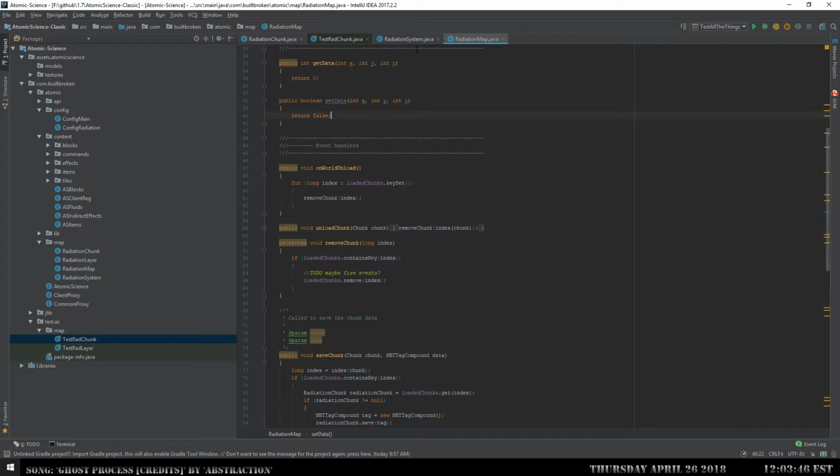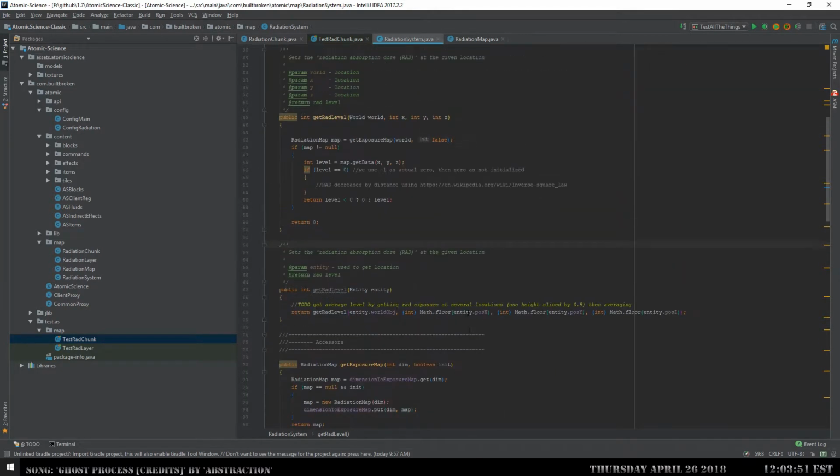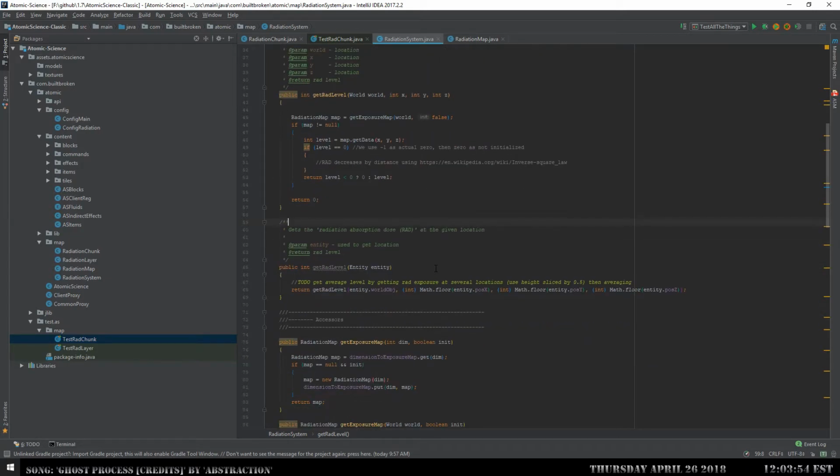Getting ready to start doing all the calculations needed to finally start calculating how much radiation you're going to be exposed to on each block you're standing on. Speaking of which, how the radiation is going to be done, right now we're just going to calculate where you're standing, so where your feet are touching the ground.